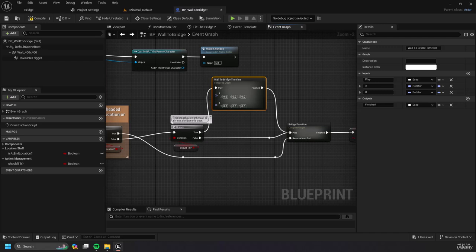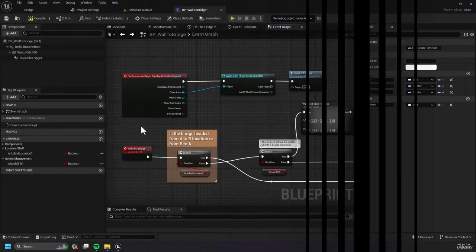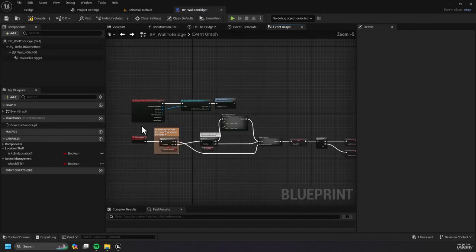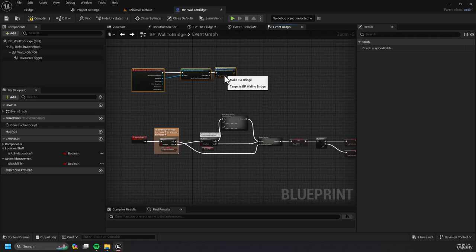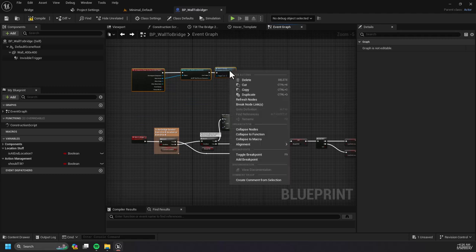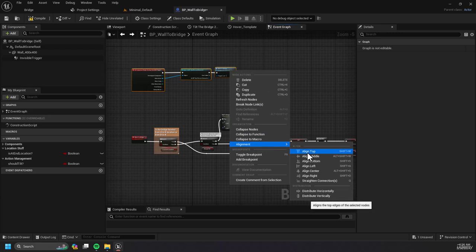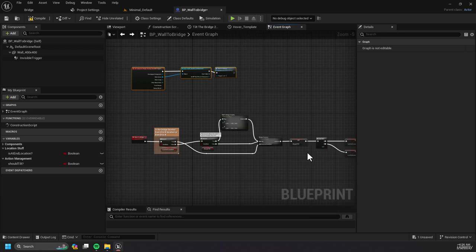Unreal Engine developers always intended our event graphs to look clean. They even added an alignment option for us. I will select these nodes. Then I will right-click on any of them. Then I will expand this alignment option and choose Align Top. As you can see, Unreal Engine aligned the selected nodes so that their upper edges are in line.